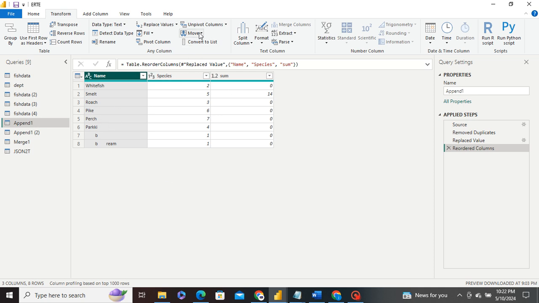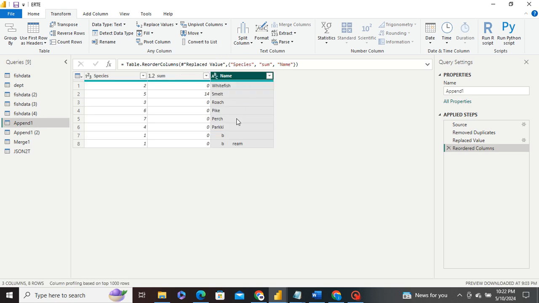Move to end. Conversely, this option moves the selected columns to the end of the list of columns. After applying this operation, the selected columns will be the last columns in your dataset.